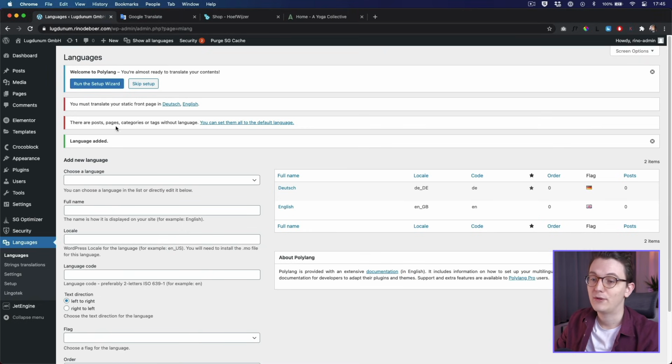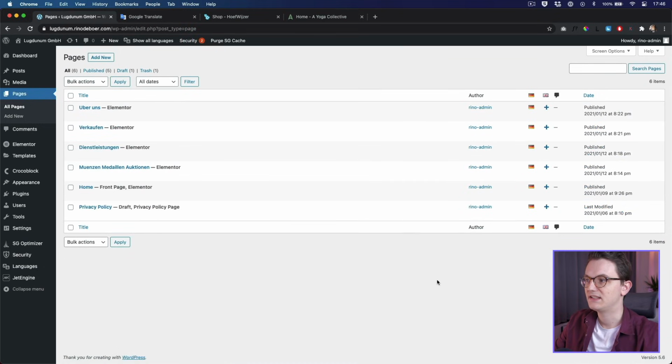But now we have two error messages, which are this one. You must translate your static front page to Deutsch or English, but we're gonna need this one first. There are post pages and galleries without a language, so you have to set up all the things that you already created for the default language. So if you click over here, let's go to pages right now and see what has changed.